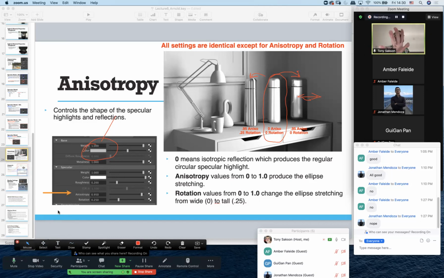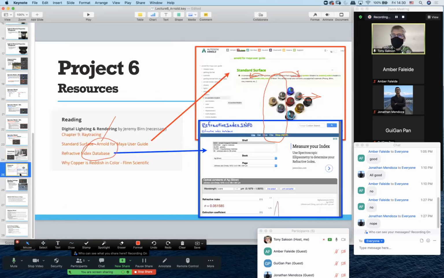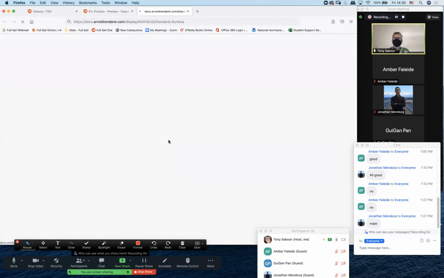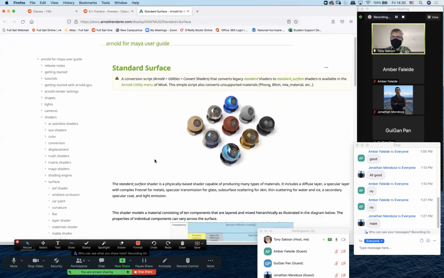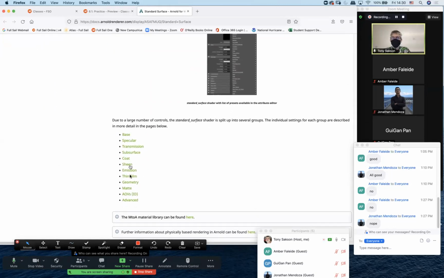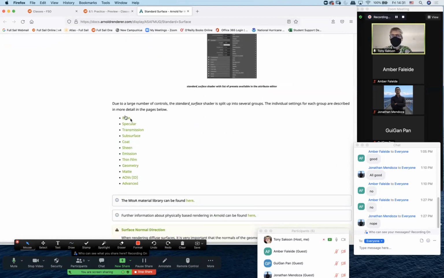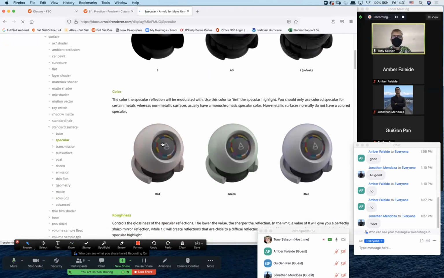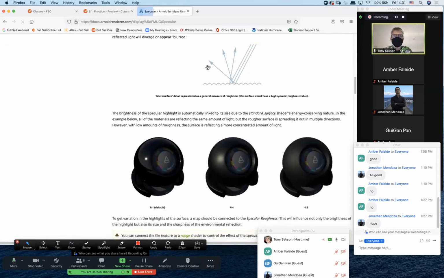All right, does that make sense so far? All right, got a couple of resources for you, as I mentioned earlier. And I mentioned a little bit yesterday. We've got the standard surface user guide for Arnold here, which will take you in. If you go down here, it will show you all of the different sections of the material. So if you want to learn about specular, you can click on that. And that'll tell you what the weight does, what the color does, what the roughness does.